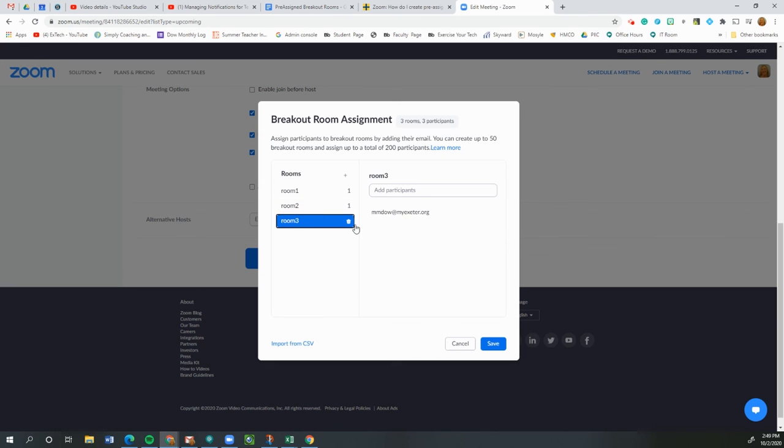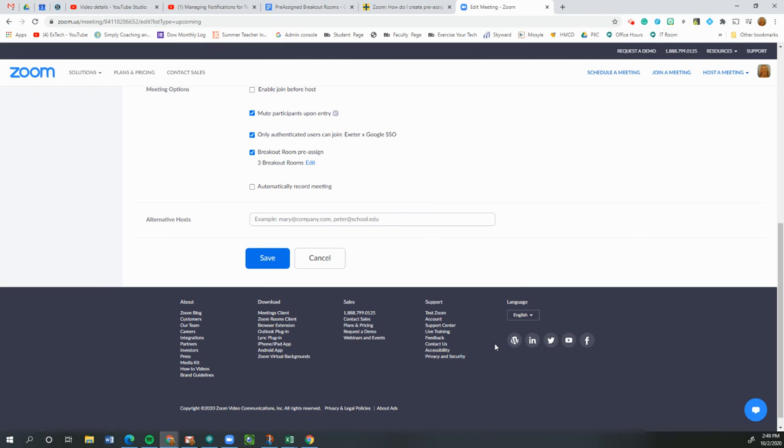So it's up to you how you do it. If you want to do it manually or use the comma separated file and then just save, and you are good to go.